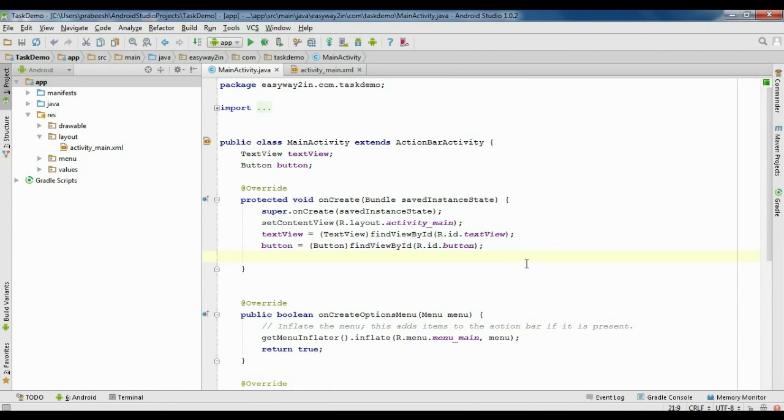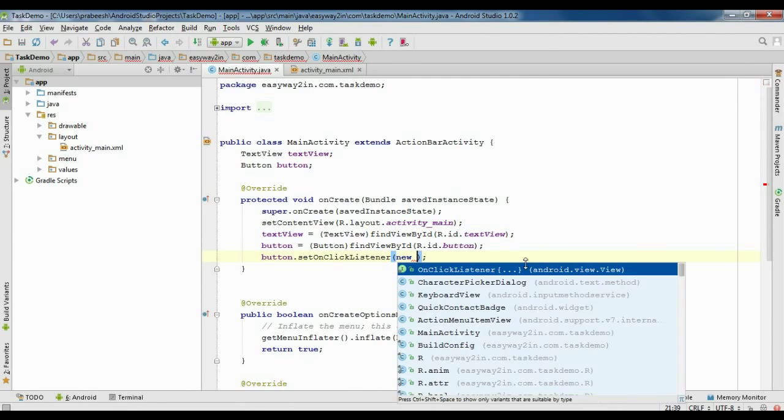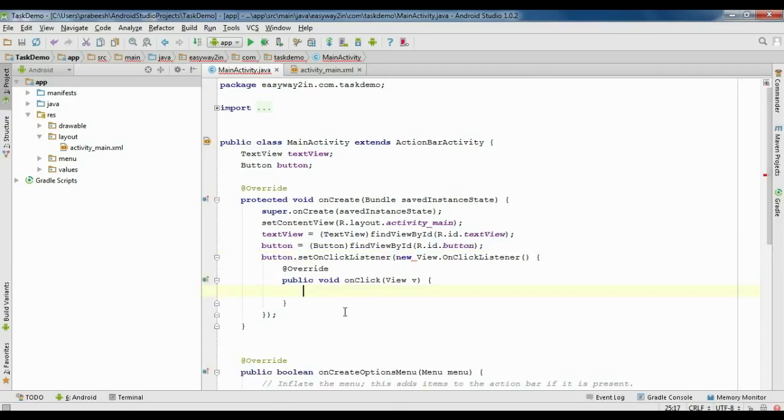Now here I am going to create an on-click listener for the button. So button dot set on-click listener. Okay, now we finished the GUI for the application. Now we have to create an AsyncTask. So here I am going to mimic a downloading process using some thread.